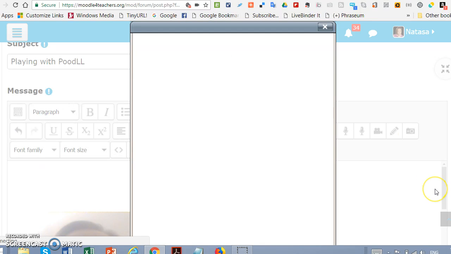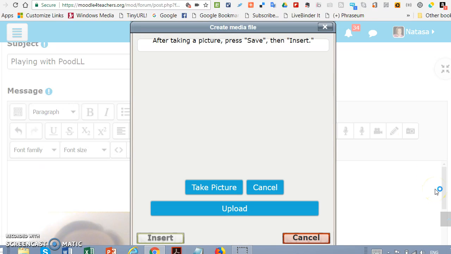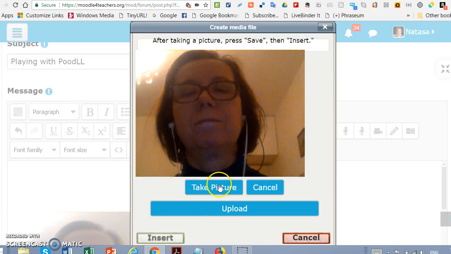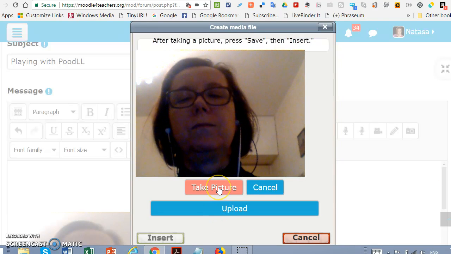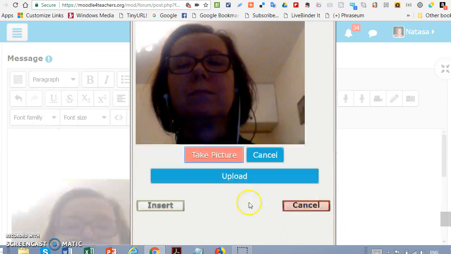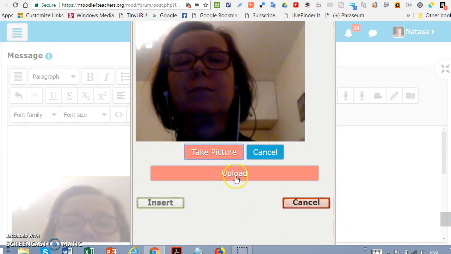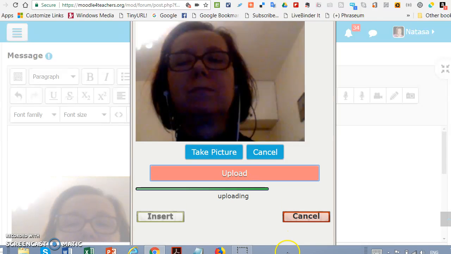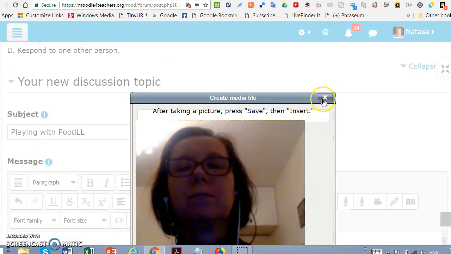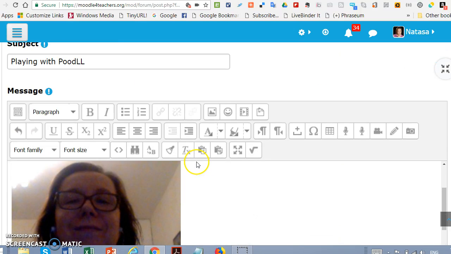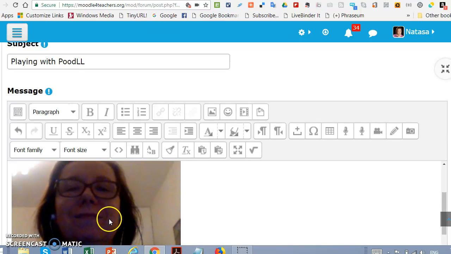If you want to take your picture, you press here, you pose, take picture, and then you need to wait a little bit until the picture uploads, and then you click insert. I will not do it because I have already inserted a nice picture of myself.